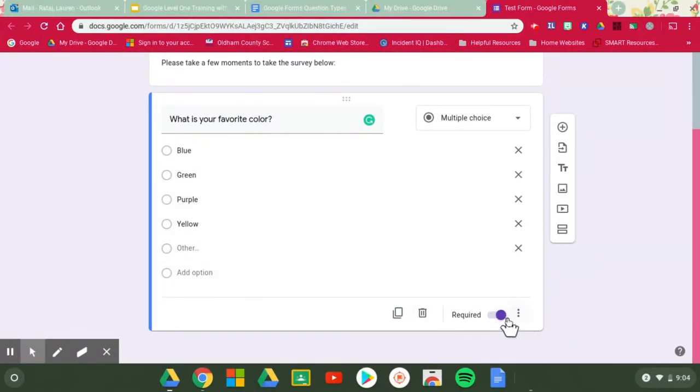This required button is automatically turned on. That means when people go to take your Google form, it makes them answer the question before they can submit it. If it's an optional question, all you have to do is slide it off and it will let them submit the form or the quiz without answering that specific question. So ask yourself, do you want them to answer that before being able to submit, or is it an optional question? And then the three dots give you additional options as well. These are deeper things that you would go over in a deeper training on Google Forms.